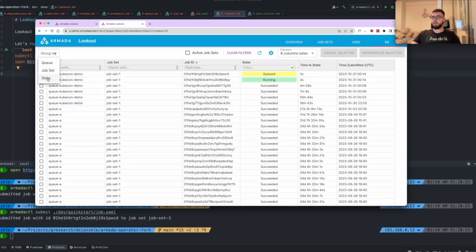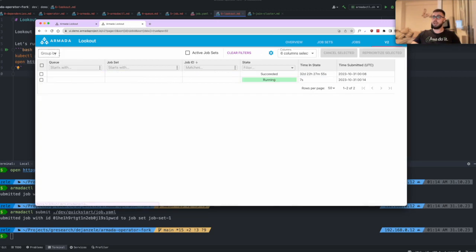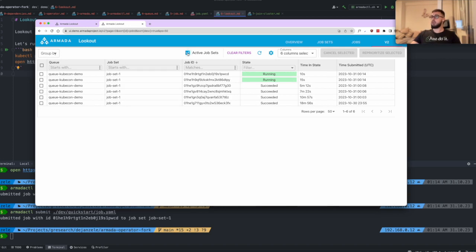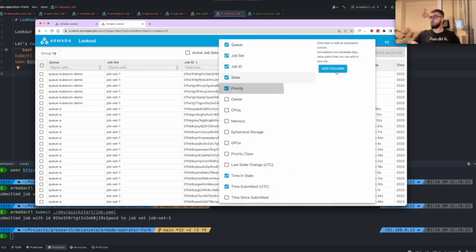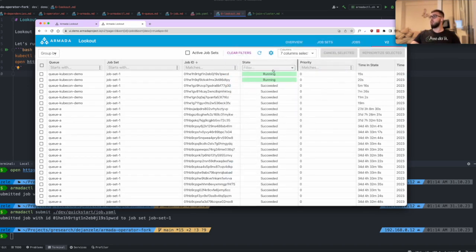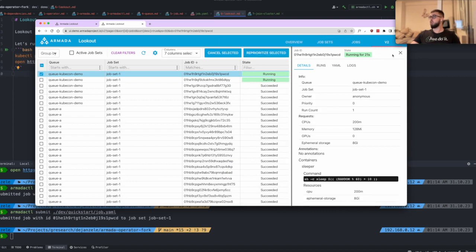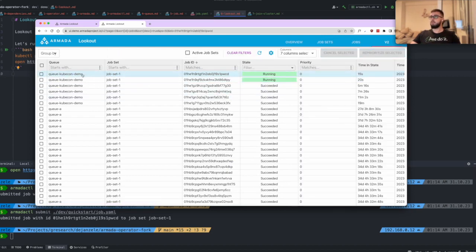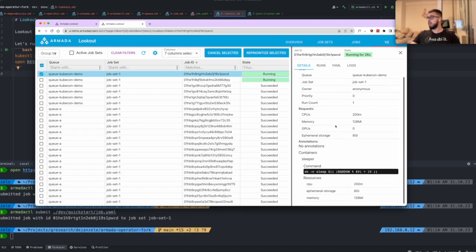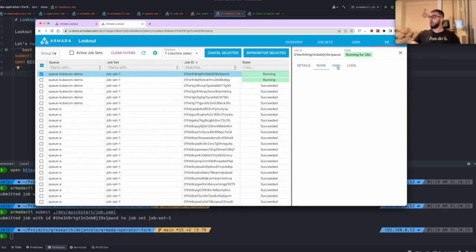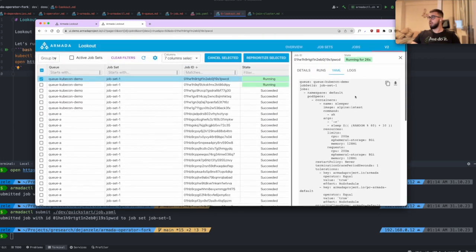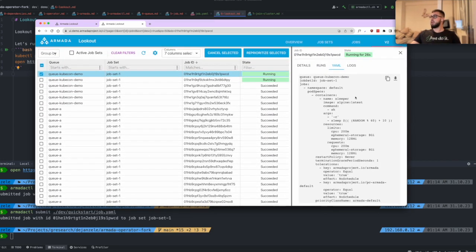We have a lot of filtering options. We can group by state. We can group by job set. We can filter only active job sets, or we can, let's say, edit which columns we want to show. We can reprioritize running jobs on the fly for a specific job. We could see detailed info, current run. We can see the definition of it. And yeah, hopefully Lookout makes everybody's life easier.